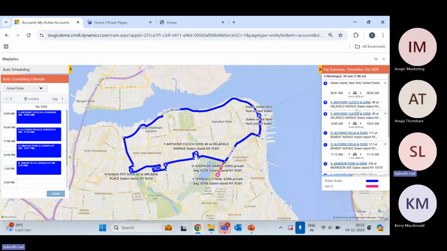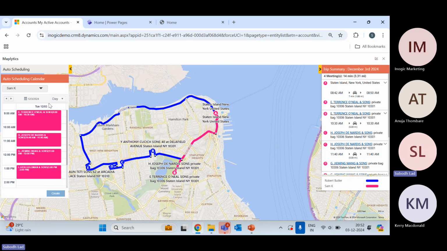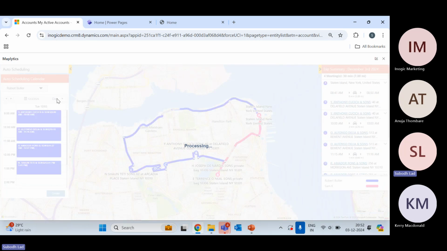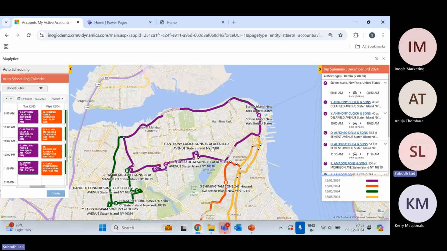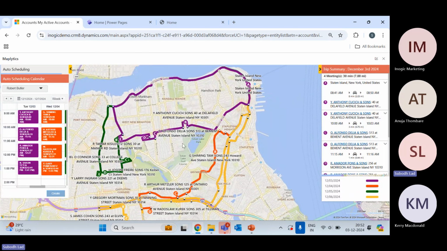Okay, so as you can see, that is the route for Tuesday for Robert. And if I want to see it for Sam as well, I'll just click on Sam, and it is highlighted in pink. And suppose I want to see Robert's route for the entire week. I'll just click on the week, and I can see his route for the entire week as well.